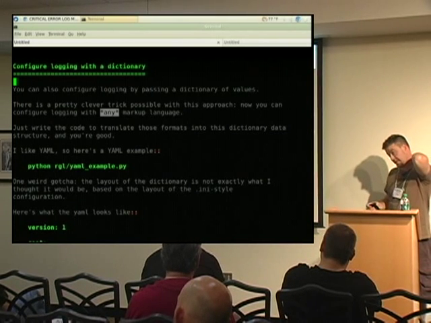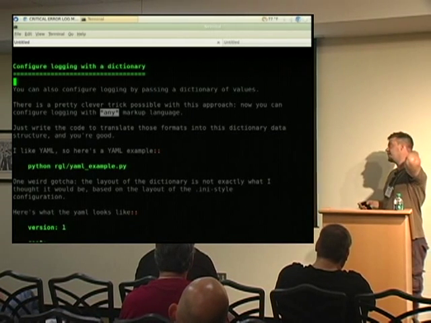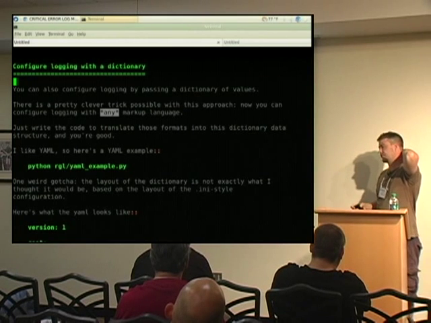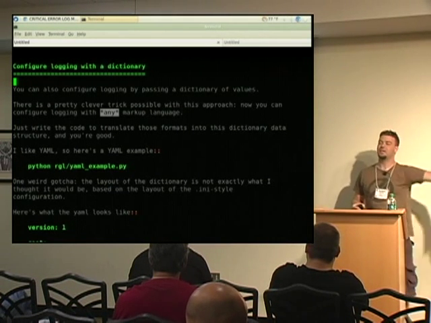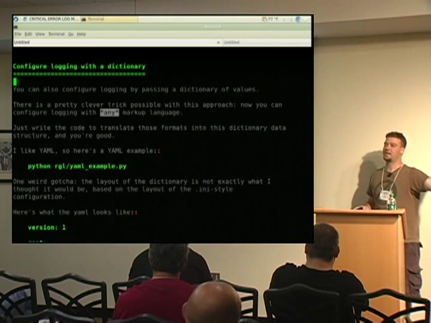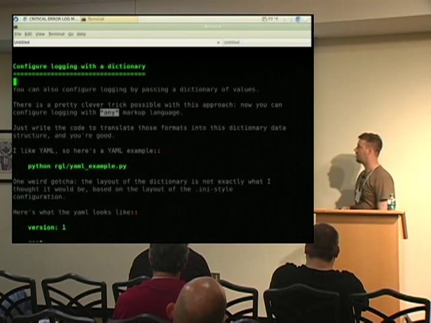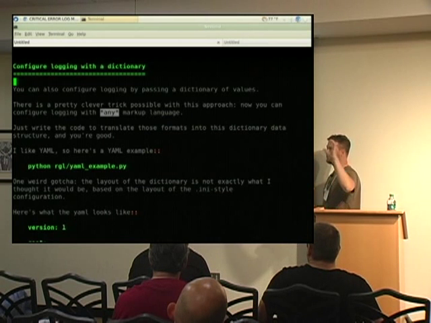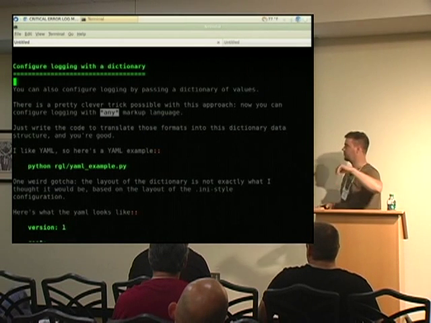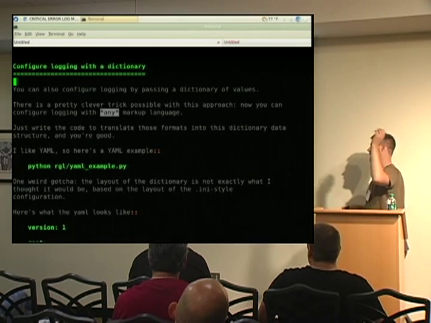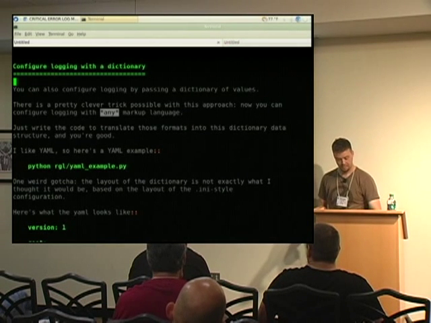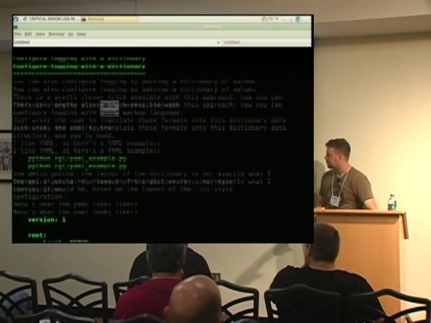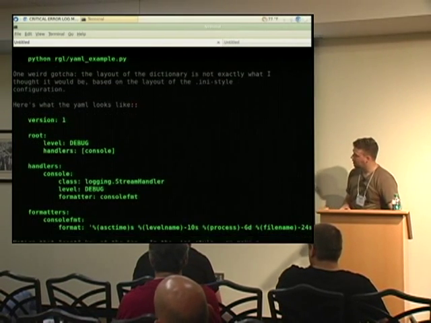It makes a lot of sense when I realized this way they stop the war over XML versus YAML versus JSON versus protocol buffers. Now anybody can use anything they want. If they want to use a SQL database to store all their logging information, that's fine. They just need to write a little skinny layer of code that takes that, deserializes it into a dictionary, and then you're off. I think YAML is pretty cool as markup languages go.